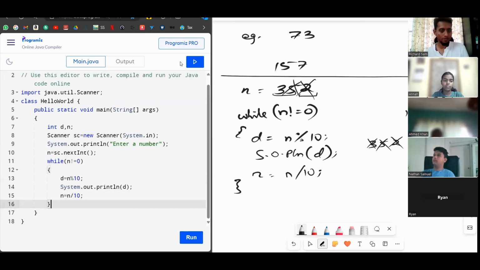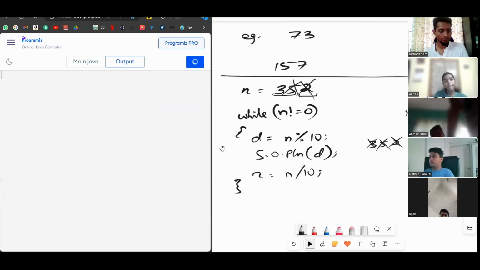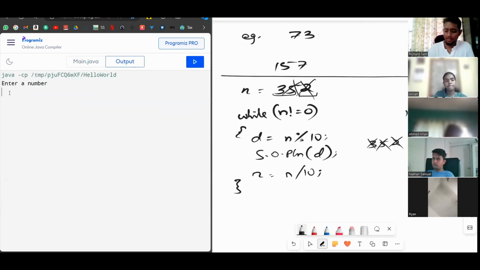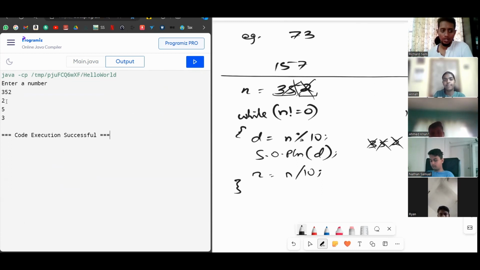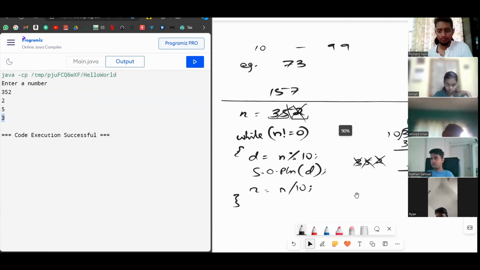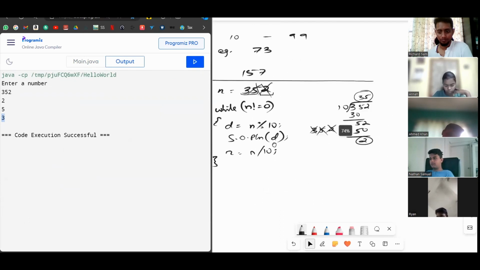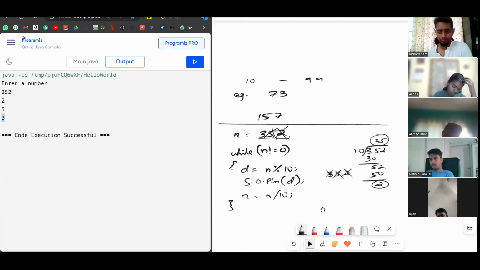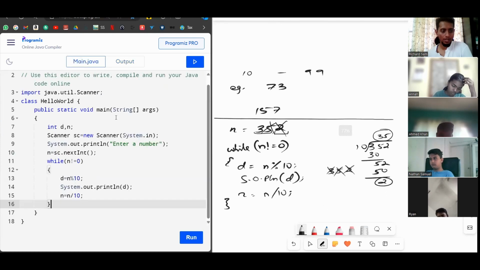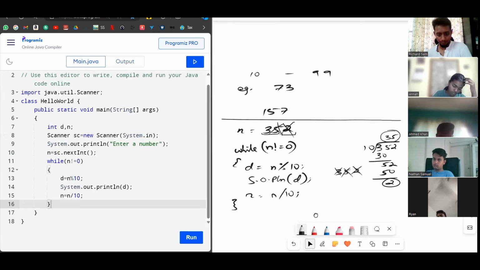Okay, let's run the program first, see how it works. Here, enter a number. So we'll enter 352. Enter. Okay, so you can see the output here 2, 5, and 3. Okay, complete the code. As you're writing, if anyone has any doubt, please ask.